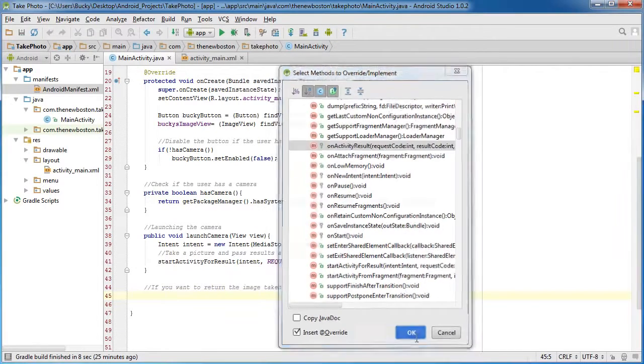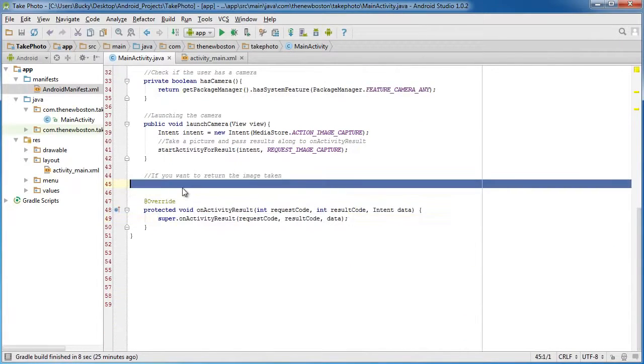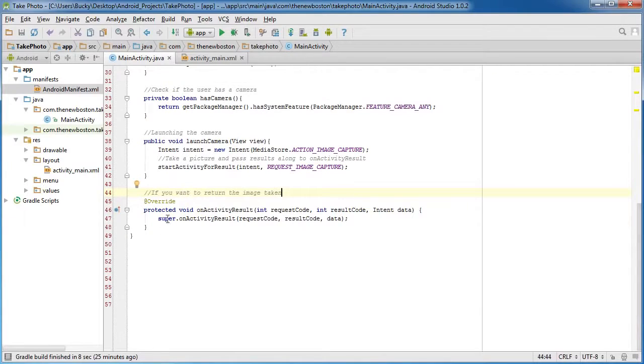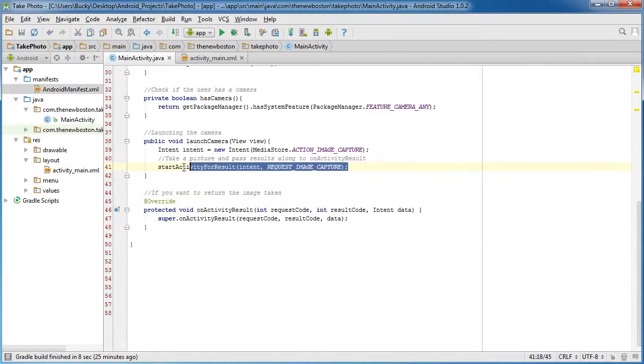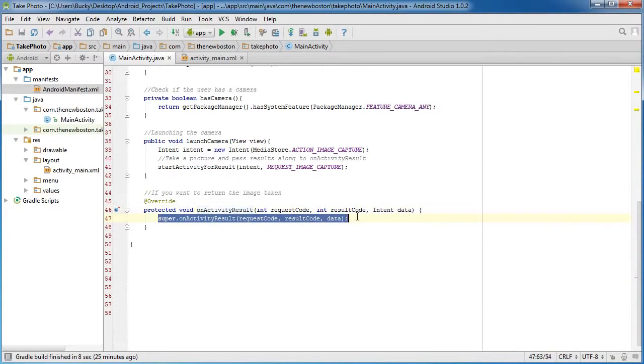There we go. Okay. Alright, so, tighten this up a little bit. This onActivityResult is a method that's going to be called automatically after this method right here, startActivityForResult. So startActivityForResult, like I said, is where we intend to capture an image. After we do, we send the results along to onActivityResult. So this is pretty much going to take the data and just do whatever we say we want it to do.